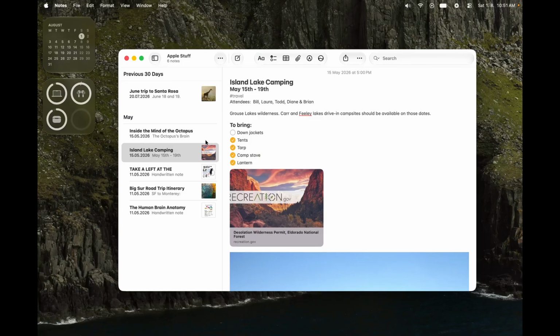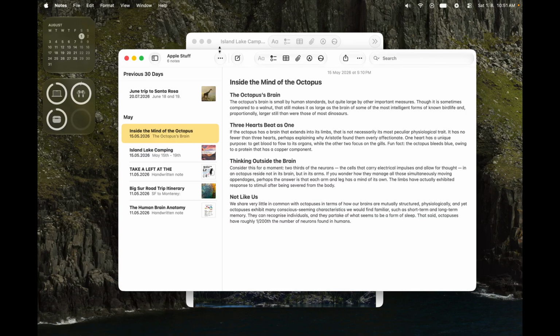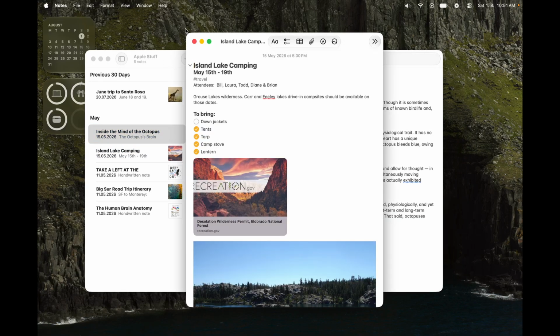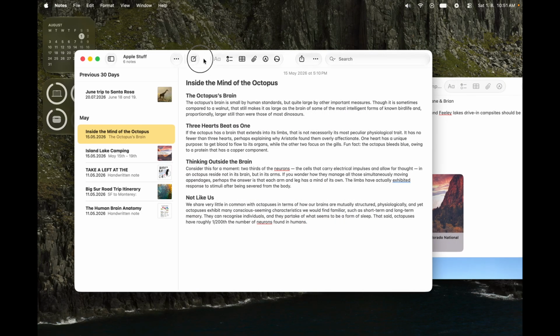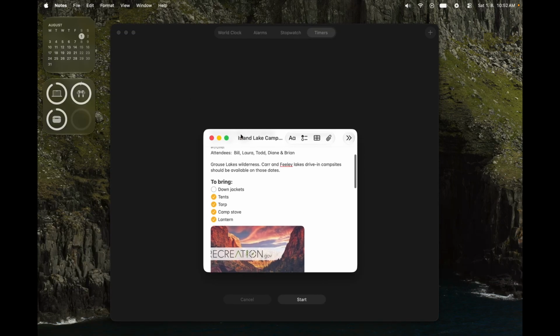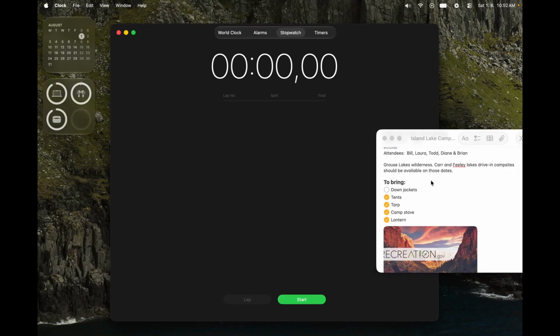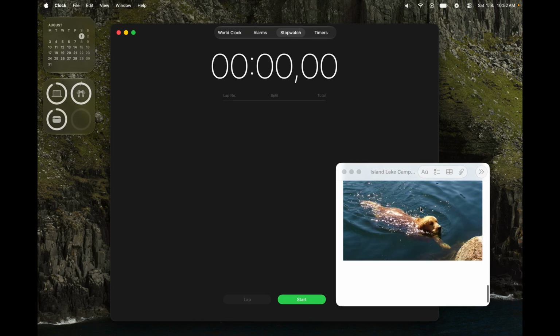The same goes for Notes. I want to focus on one note specifically, so I just double click on it. It opens up in its own separate window. I can even make the window always on top. And then when I change apps, the note that I'm working on is still there. Amazing. Only one thing: I would like to have some indicator that the window is always on top.